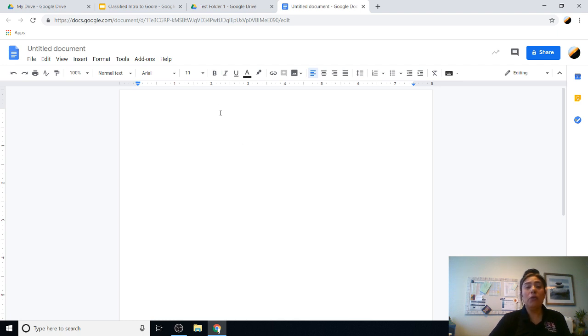The good thing about Google is that it automatically saves this without you having to go to File, Save. And how many times have we had our computer just either shut down, someone unplugs it, a student comes in and accidentally hits the power button, and it didn't save your document in its entirety? So with Google, it does save it automatically.